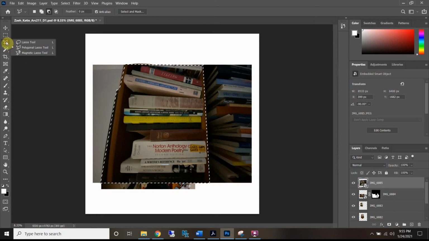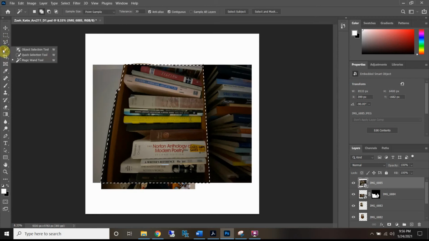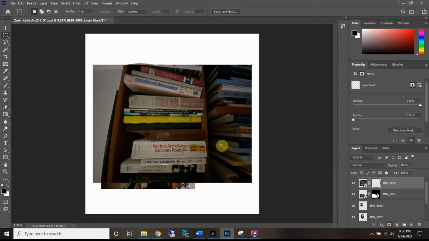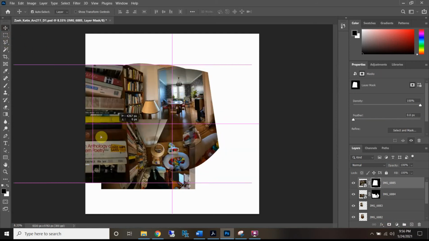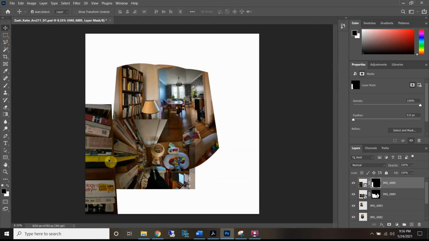If you hold down on here, you can use the lasso tool or the magnetic lasso tool. If you hold down here, you can use the quick selection tool or the object selection tool. Feel free to try all those out. So once I have that, I'm going to hit my mask button. Okay, and then I'm going to bring this over to here.